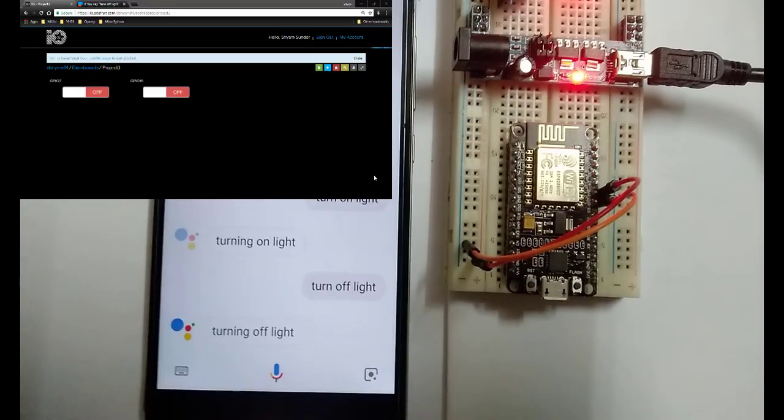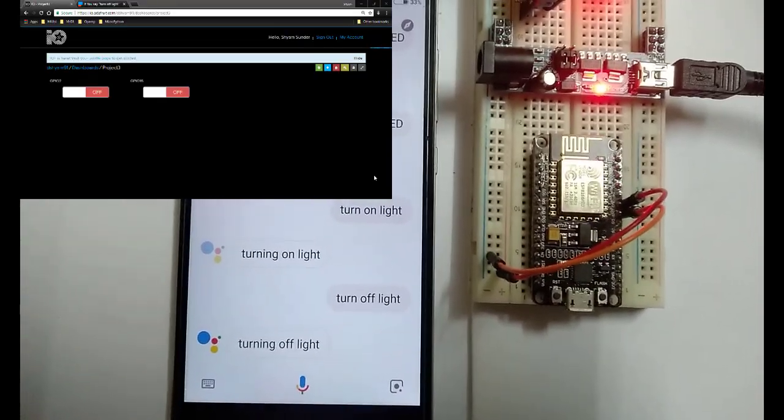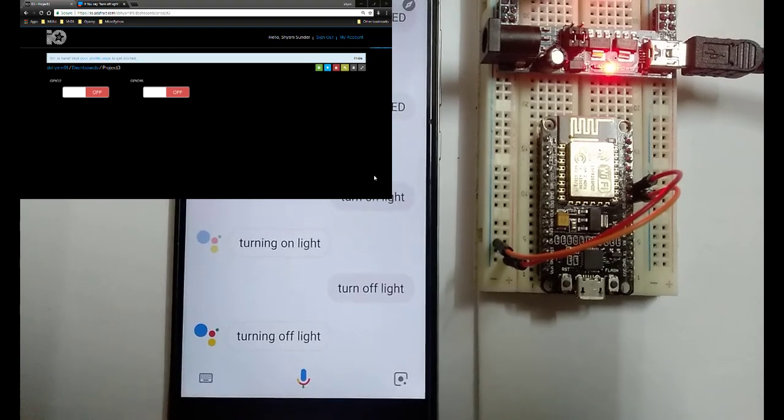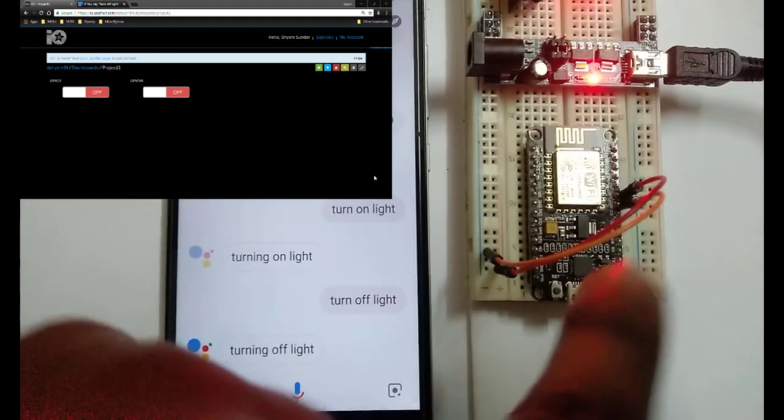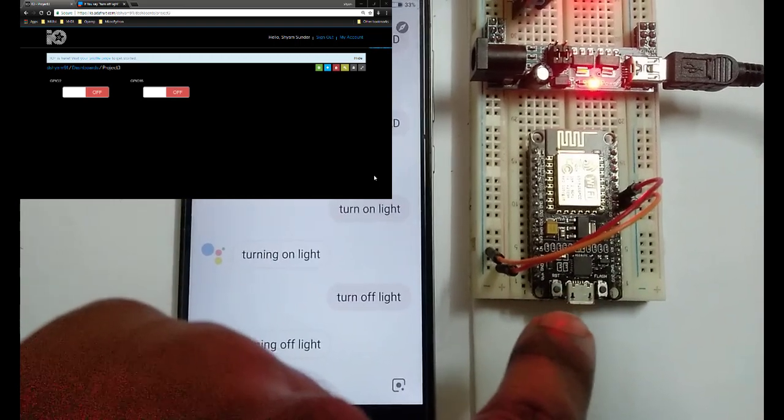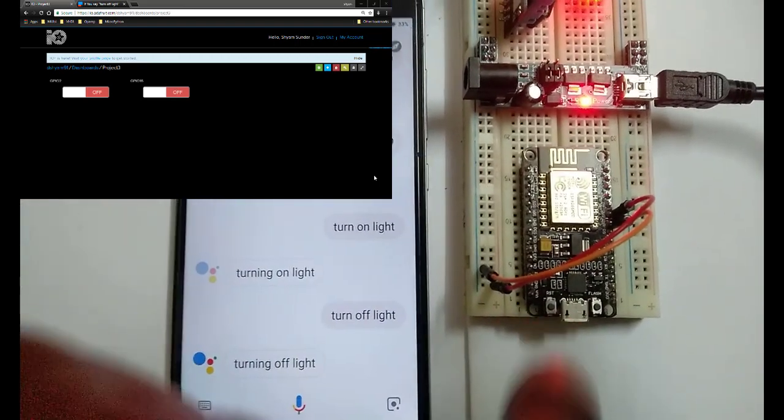Now in this demo, we'll see we have created two trigger actions, turning on and turning off LEDs. Now let's see what will happen. This is the NodeMCU connected. This is waiting for a message on and off from Adafruit.